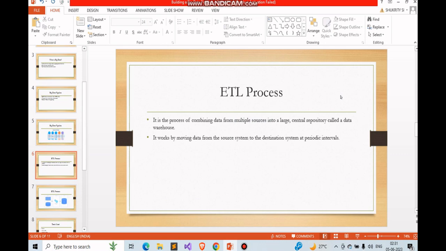It works by moving data from the source system to the destination system at periodic intervals. The ETL process works in 3 steps. For the first step, it extracts the relevant data from the source database. Then it transforms the data so that it is better suited for analytics, and then it loads the data into the target database. In data extraction, ETL tools extract or copy raw data from multiple sources and store it in a staging area. In data transformation, ETL tools transform and consolidate the raw data in the staging area to prepare it for the target data warehouse.